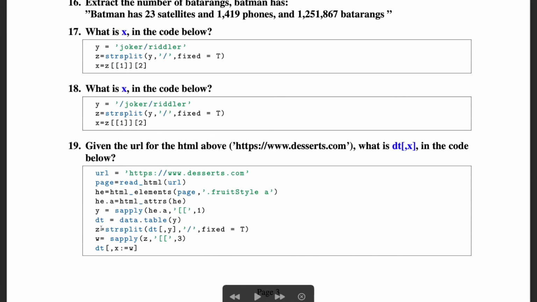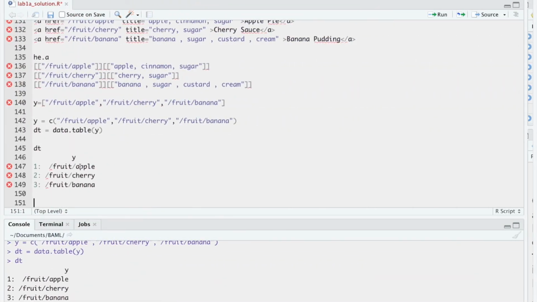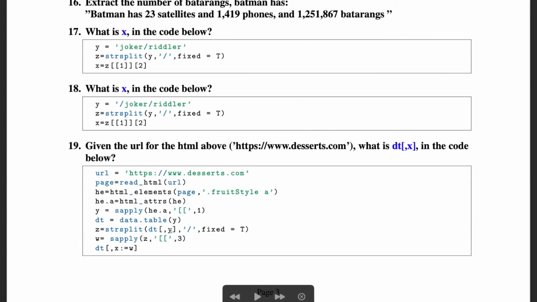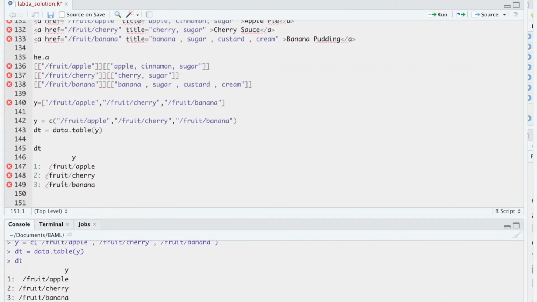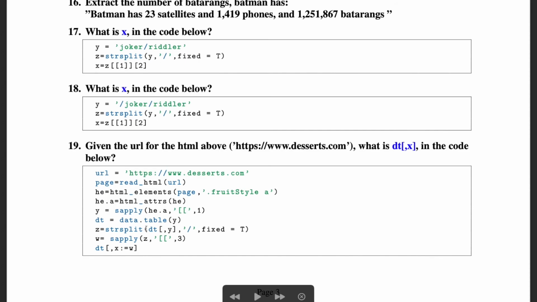Now we're saying z is going to be string split. The first parameter is all the rows in the y column of dt. It's these guys. Now, my ABI students, you remember, when we call a data table without dot parentheses, it comes back as a simple vector. So it's basically going to be just these values as a vector. And that vector is basically saying, okay, cool, split all the values in that vector by this slash, fixed equals T.